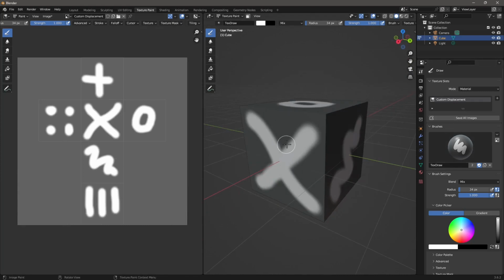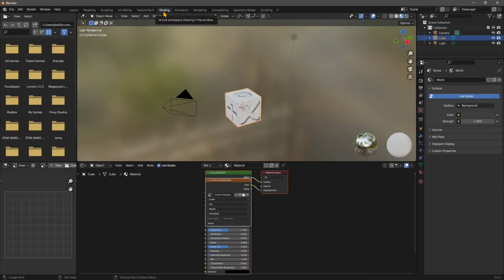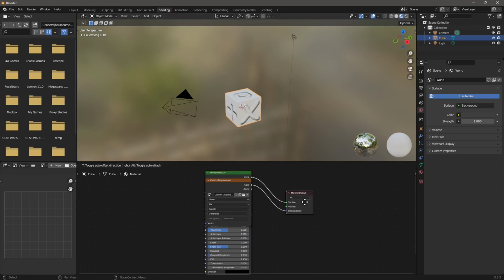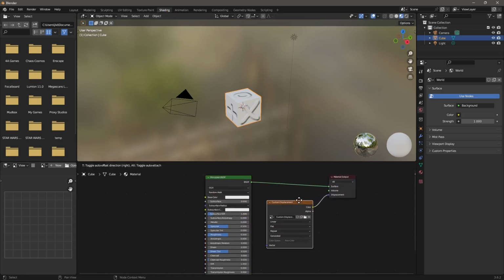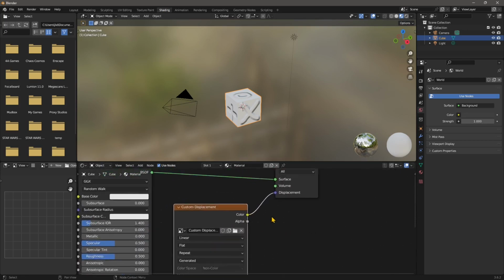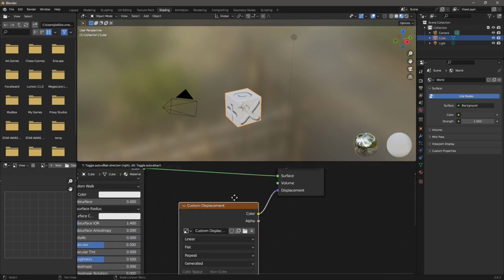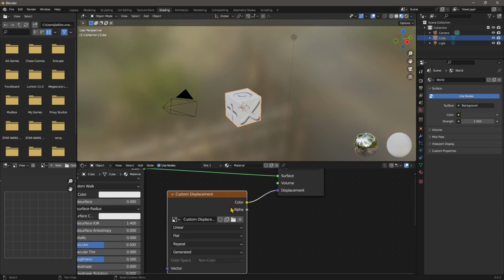To see the texture and how it's behaving, I can go to the shading. Shading is where you test your materials. You can see it created a node here and linked it to the material output. You can see it's outputting displacement information, which is the texture that we just painted.